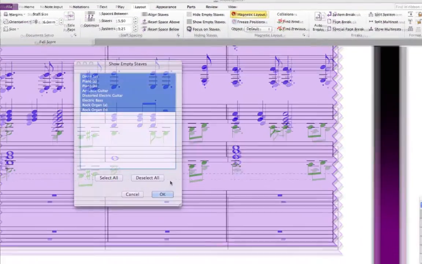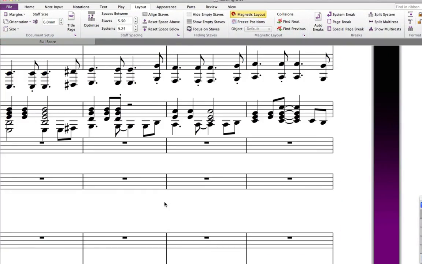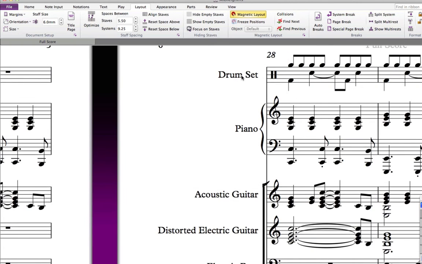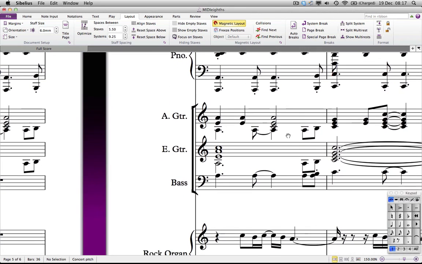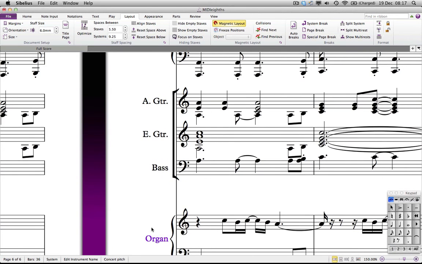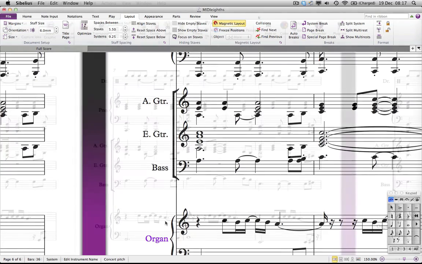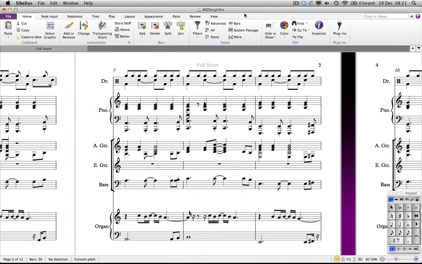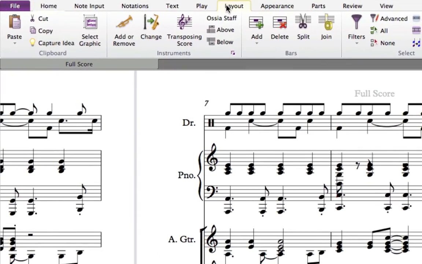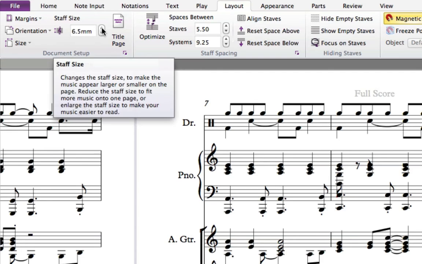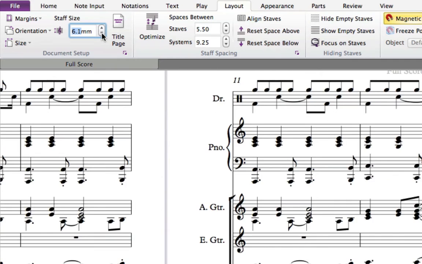Another quirk of the MIDI import is that every staff shows the full instrument name, which takes up a lot of space. These names should be abbreviated. Simply double-click on each name on any page after the first page and edit them. You can make the score even tidier by making the staff smaller. When you change the staff size in Sibelius, everything gets proportionately smaller with it. Go to Layout, Document Setup, Staff Size, and make the staff size something between 5.5 and 6 millimeters.